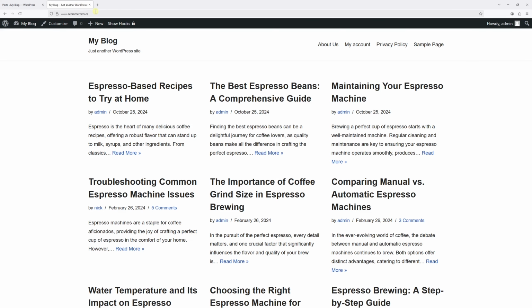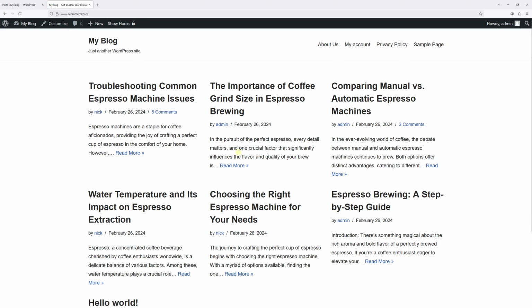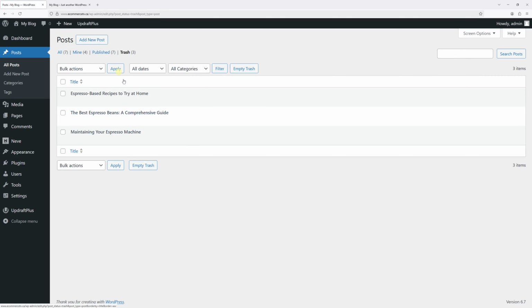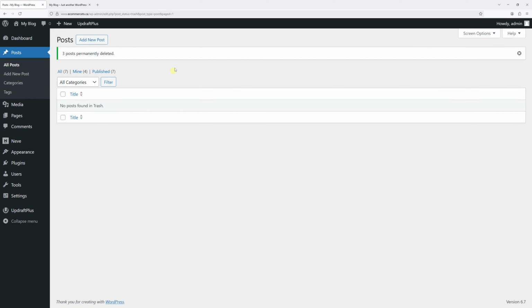Once again, if I go back to my website and refresh it, as you notice, the other 3 posts are no longer visible. And as usual, let's go ahead and delete them permanently. Let's go back to the dashboard, click on Trash, then select the 3 posts, click on Bulk actions, Delete permanently, and Apply. And that's pretty much it.